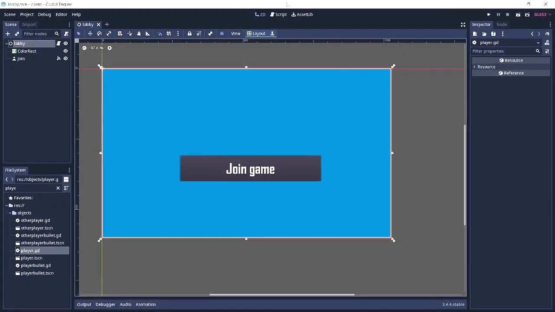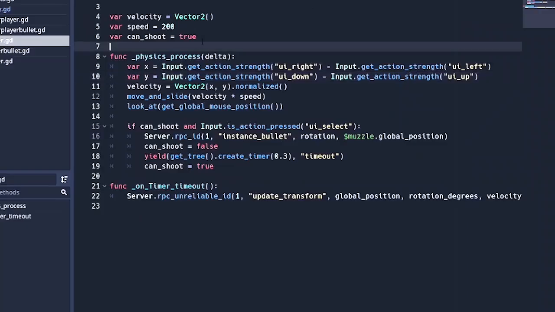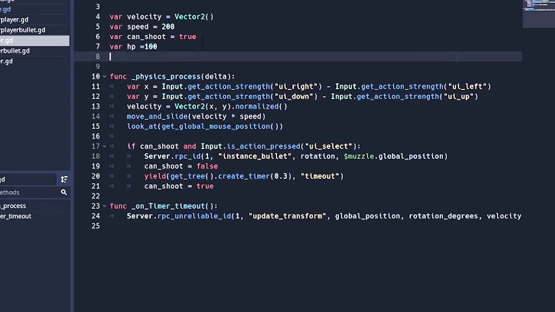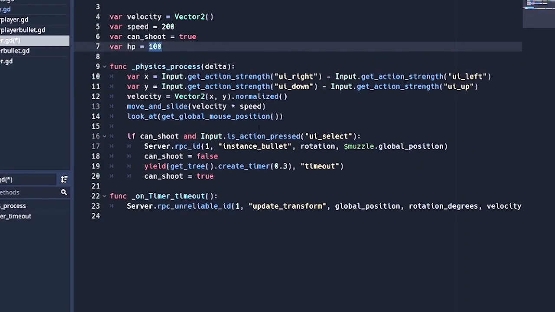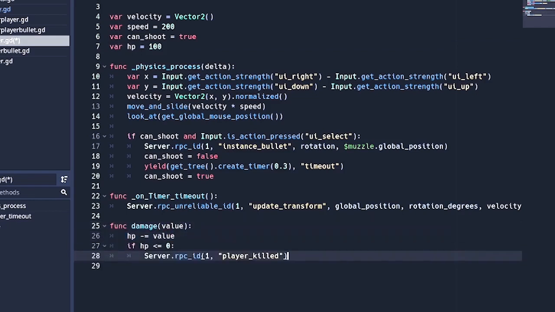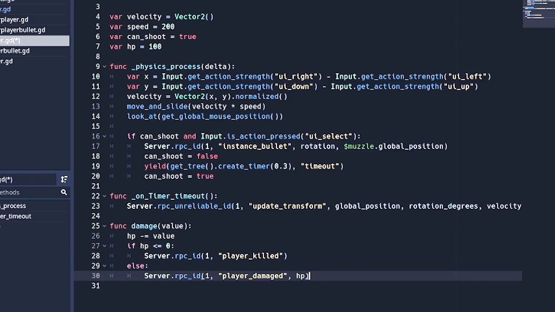So we're going to start off this tutorial by going to the player script, and over here at the top we just want to make a variable called HP, and it's just going to be equal to 100. Basically 100 is the hit point of our player, so if we want to damage him, we're going to just reduce these hit points. So over here we're going to make a damage function which is going to take in a value, and we'll just say HP minus equals value. Then if the HP is less than or equal to 0, then we want to tell the server that this player is killed. But if it's not, then we're just going to say, okay, damage the player. In this tutorial, we're going to be sending packets really frequently because we want synchronization with the players and their hit points and everything.